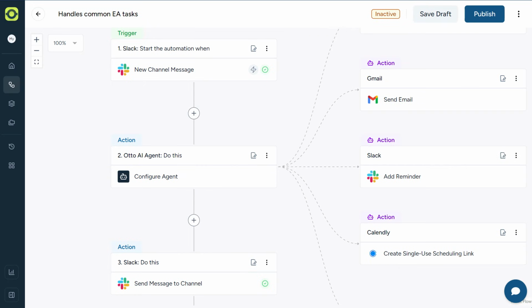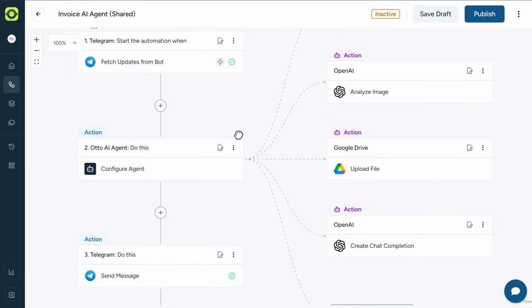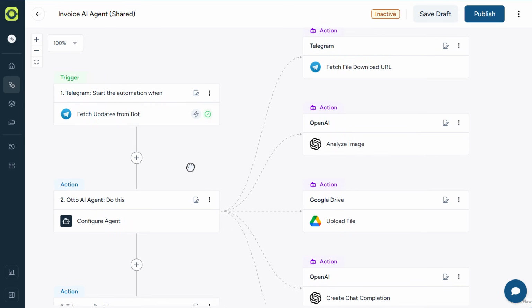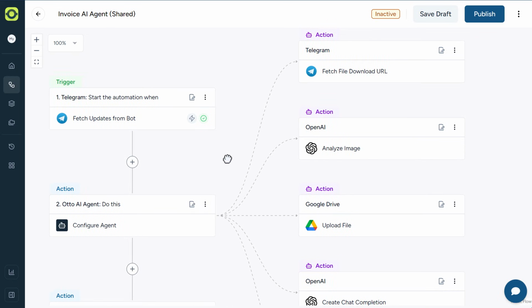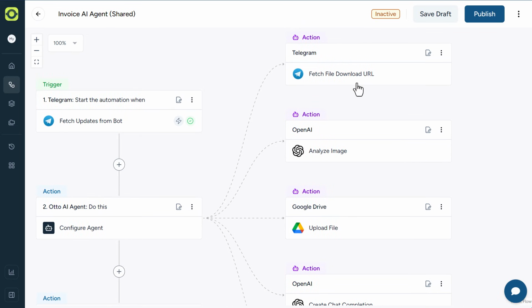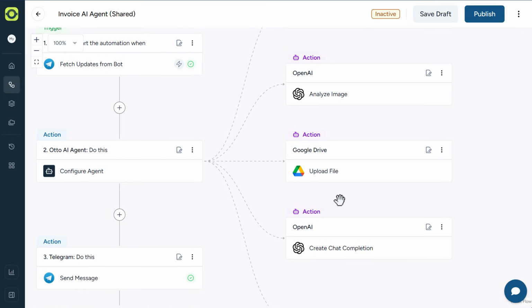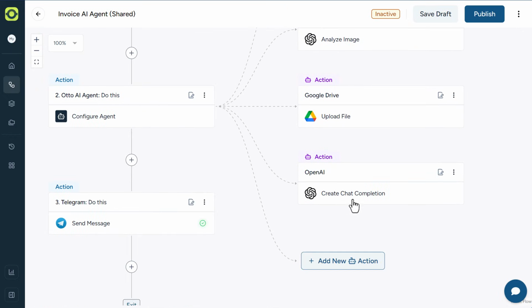The last one we'll take a look at is an invoice AI agent. And this time, we're using Telegram. We're sending a photo ID to our AI agent. From there, our AI agent can perform several actions. We're going to download that URL from Telegram. We can analyze that image, send it off to Google Drive, and then it can communicate back to us with ChatGPT.